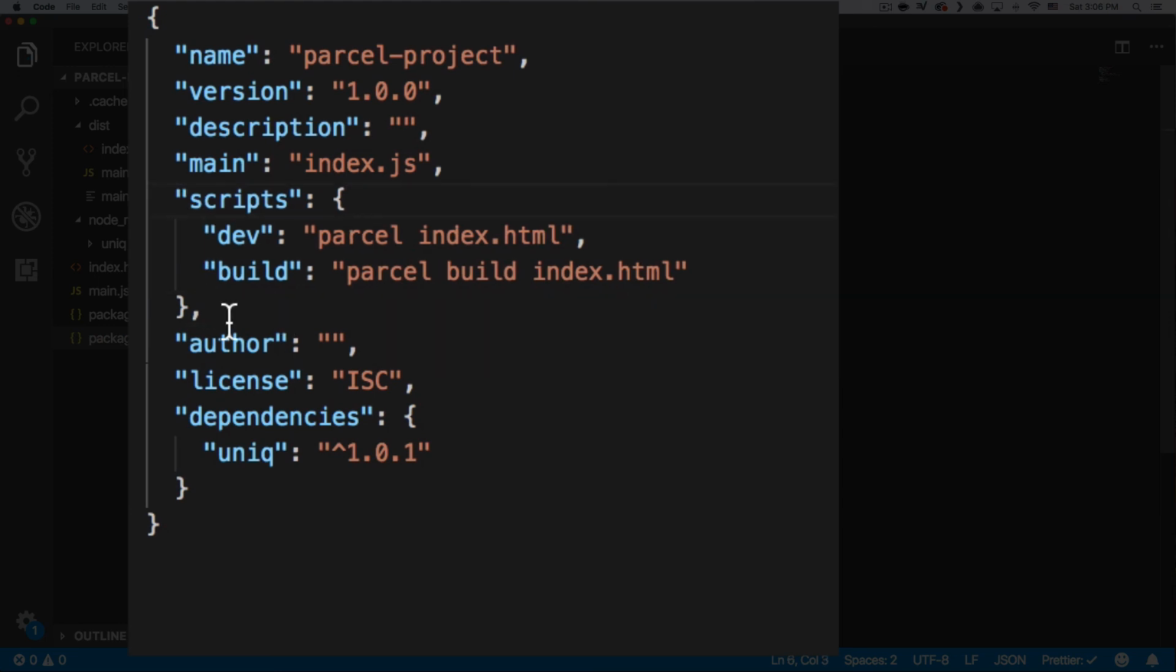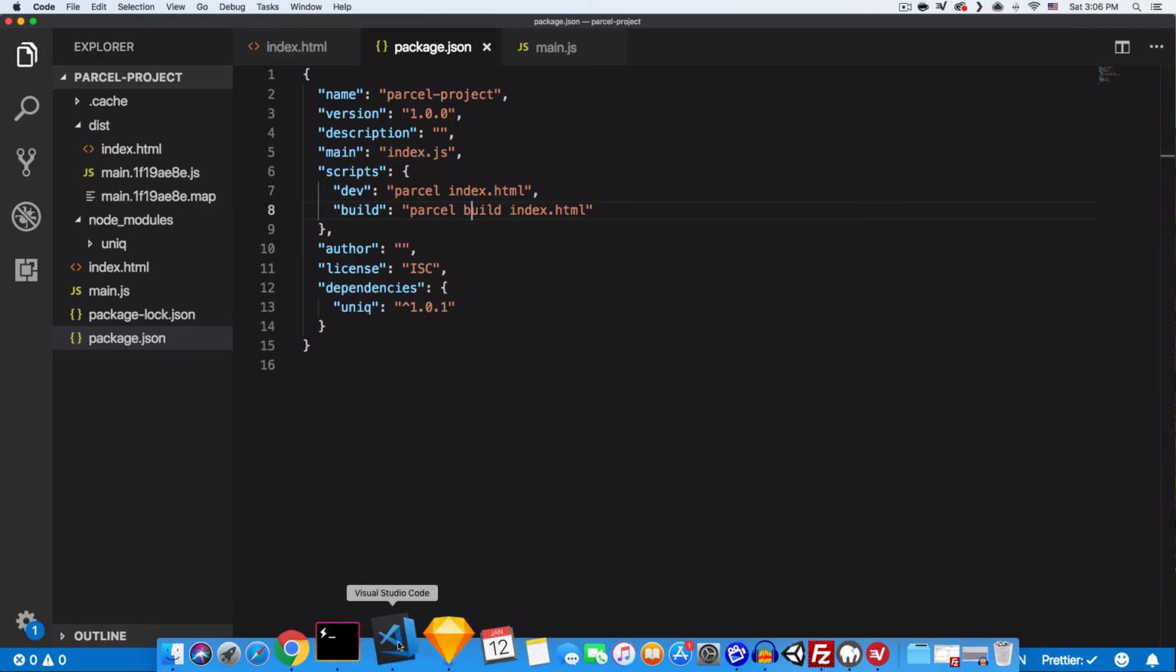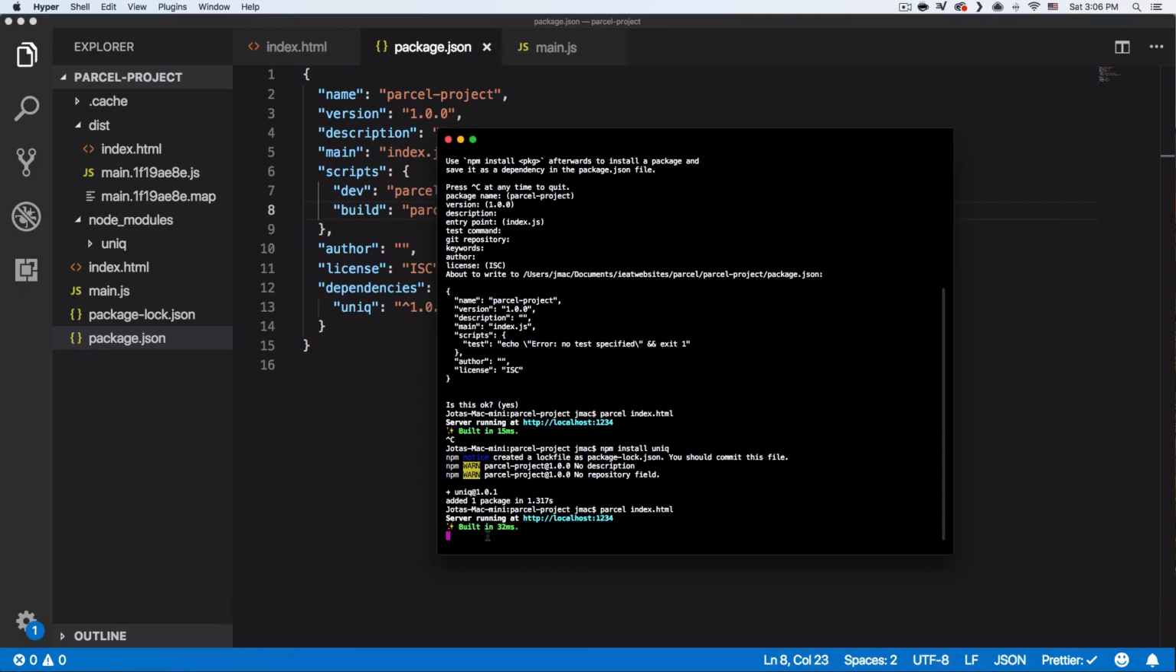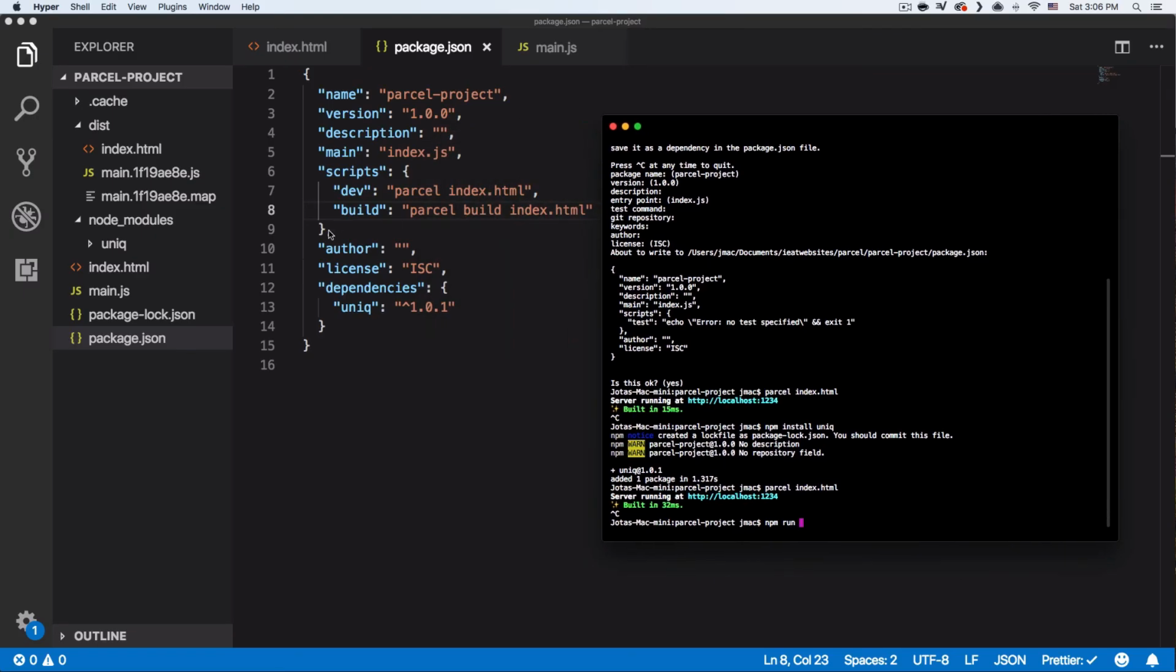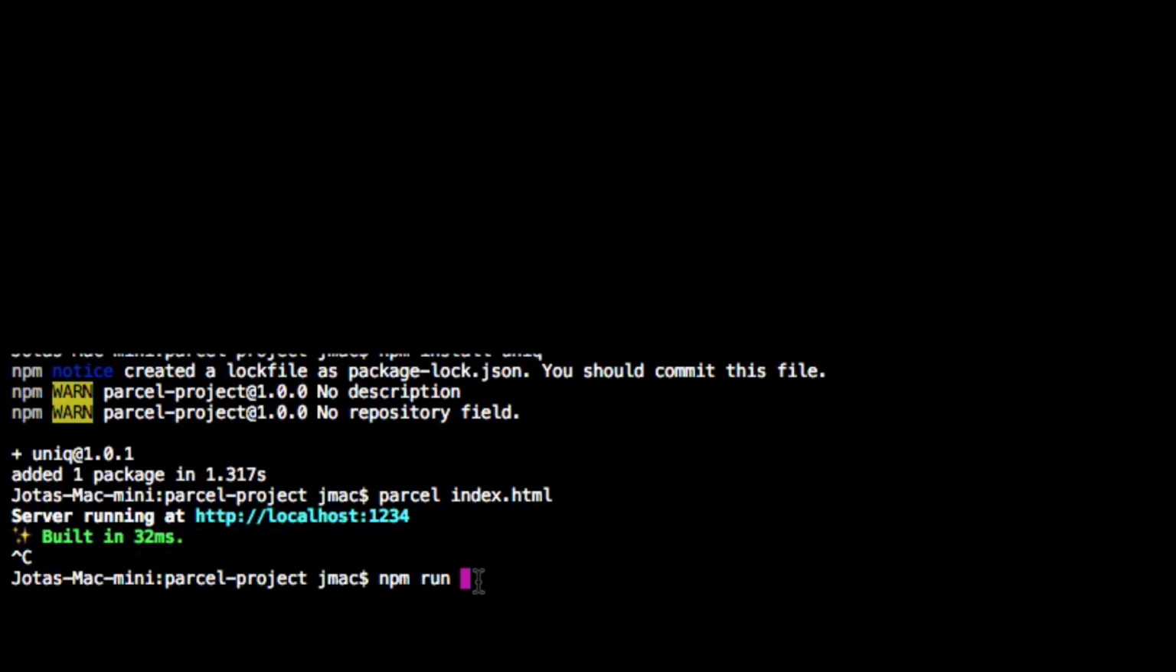Now I'm gonna save that. And now what I'm gonna do is I'm gonna do this build, which is gonna run parcel build in the index.html. So let's go back to the terminal. Let's press Control C, and I'm gonna do npm run, and whatever the script is. So dev will do the same thing we were doing, and build the actual bundle minified version of that file. So let's do build.